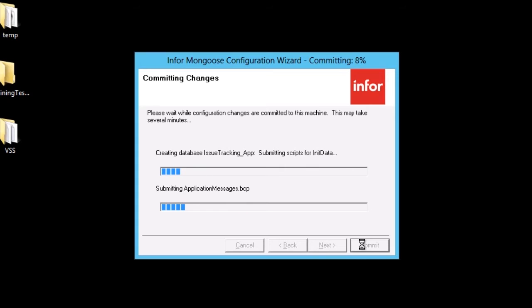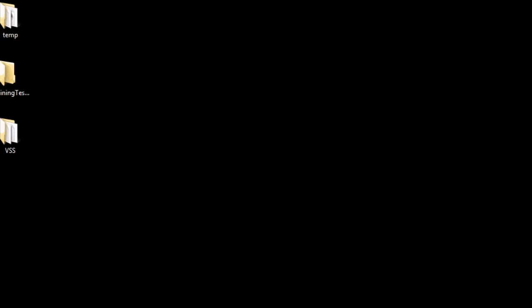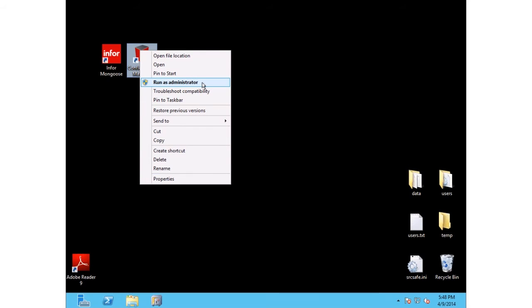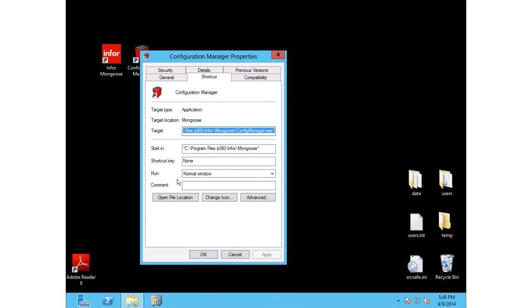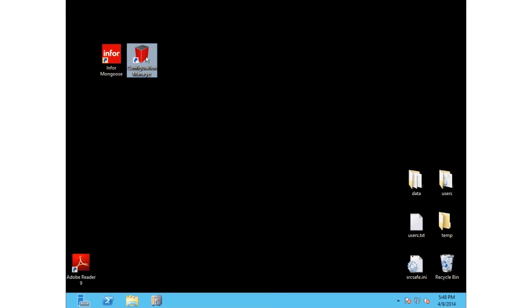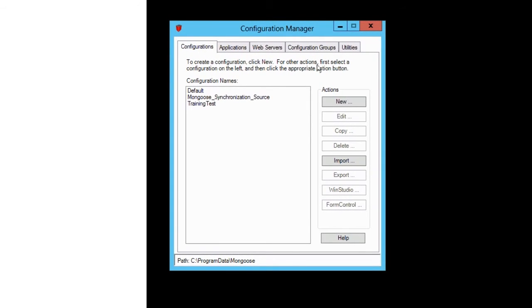It is the Configuration Manager that we must use to finish setting up our application and configuration for development. To create a new configuration that uses your newly created databases, first open the Configuration Manager. Remember that the Configuration Manager is typically available on the application server and not the database server, assuming you have them installed on different servers, and you must run it as administrator. As a tip, you can also set the properties for the Configuration Manager shortcut so that it always runs as administrator. Once the Configuration Manager is open, make sure the Configurations tab is selected and then click the New button.